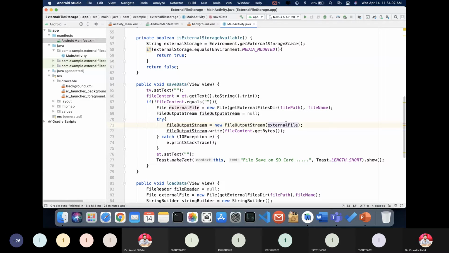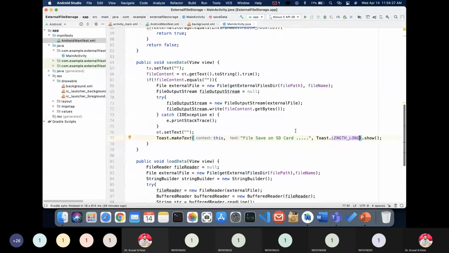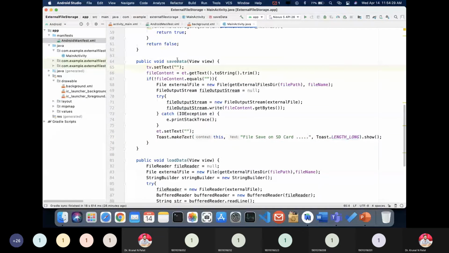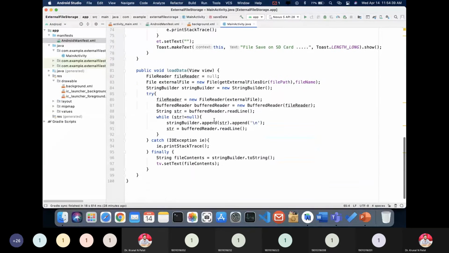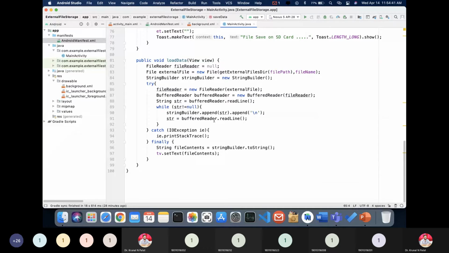Once the content is written, again I am clearing the edit text and displaying a message that my file is saved on SD card. Here I am just making it long instead of short, right? So this is very simple logic to write the data in a specific file at a specific location. Now we are going for the logic for reading the data.